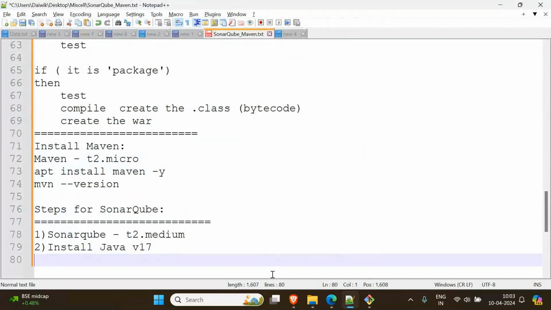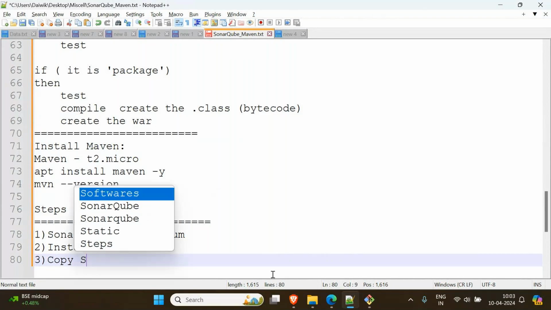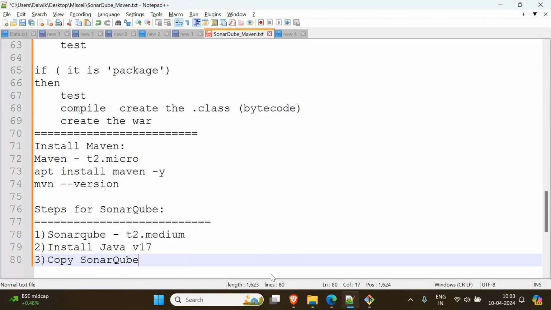Then we have to install SonarQube software, right? For that, copy the URL to install SonarQube community version. Okay, so how to copy this?